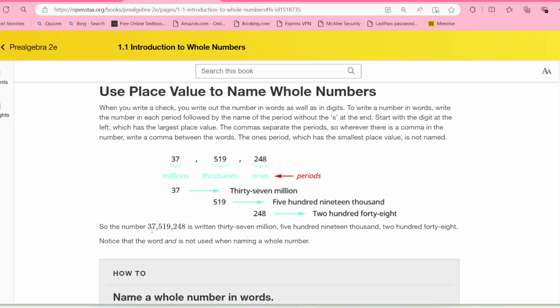So the number 37,519,248 is written 37 million, 519,000, 248. Notice that the word "and" is not used when naming a whole number. So again, they wrote it up here in this diagram, 37,519,248.